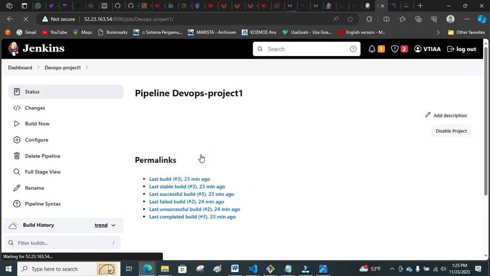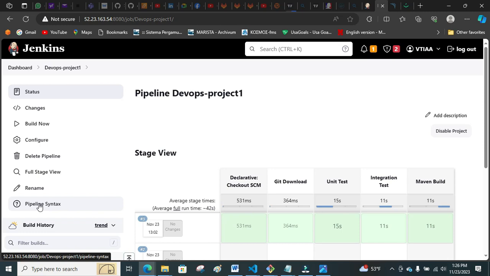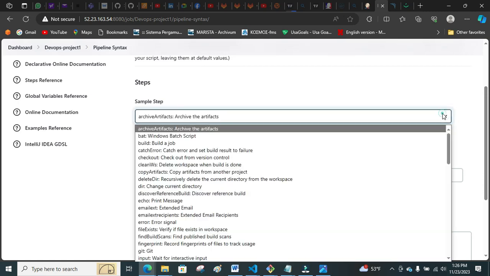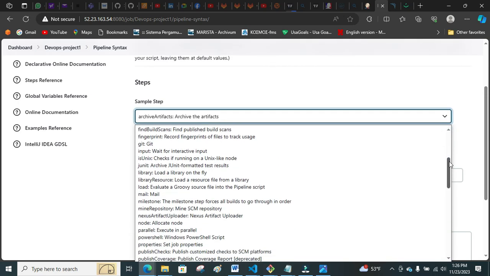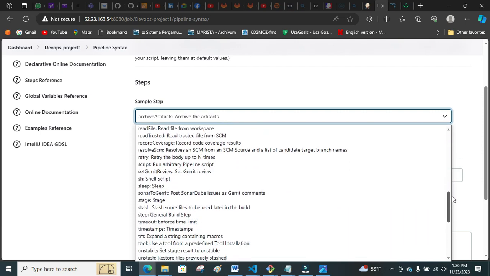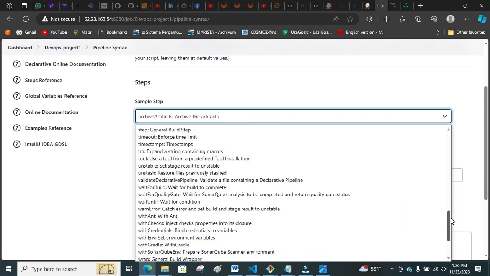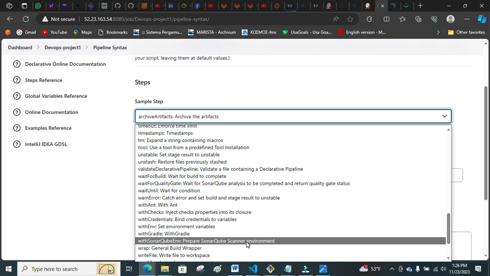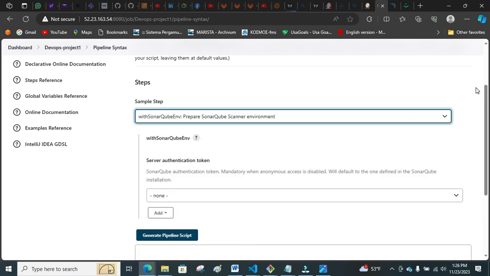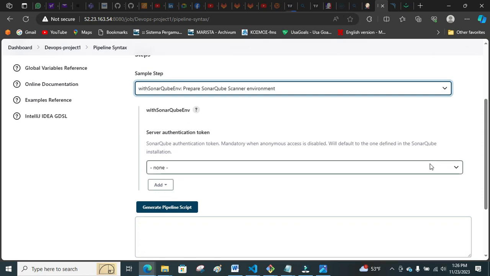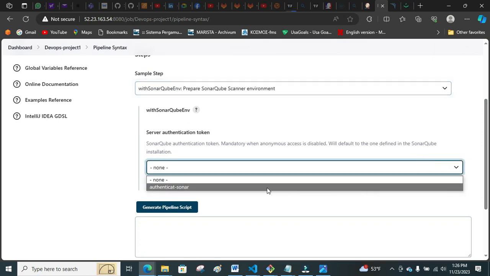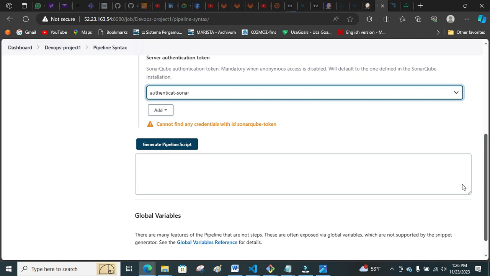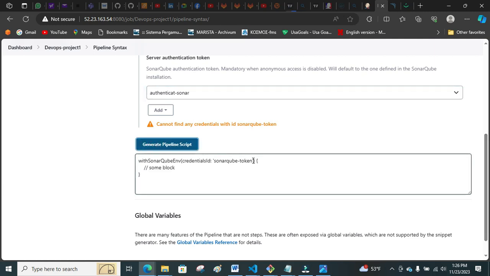Okay, so let's go to our pipeline, and then we go to our pipeline syntax. When you click on your pipeline syntax, you're going to look for the add-on with sonar. Look for something that says with sonar. I think we found it here, with SonarQube environment. So prepare sonar environment. Here, when you click on this place, you see the credentials that you created earlier. You select them, and then you generate a script. Then you copy this script.